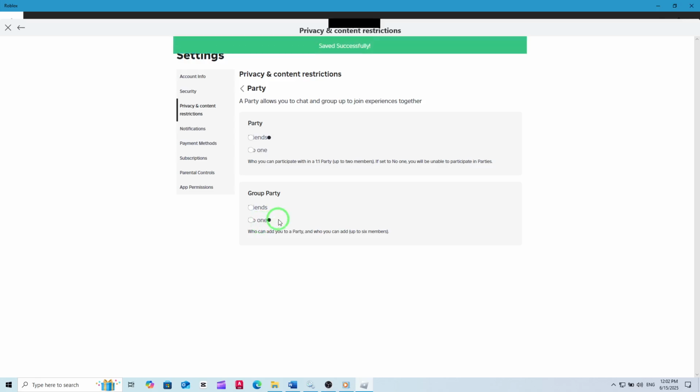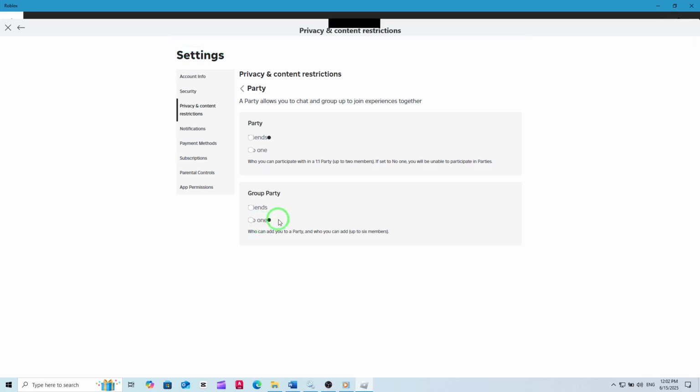Once you've made this change, your new privacy setting will be saved automatically. That's it. You've now successfully disabled the ability for others to add you to a party on Roblox. No more surprise invites or distractions while you're playing your favorite games. If you ever want to change this setting back, just follow these same steps.